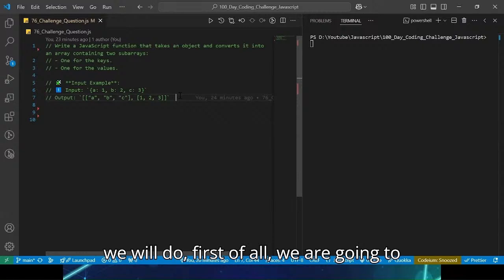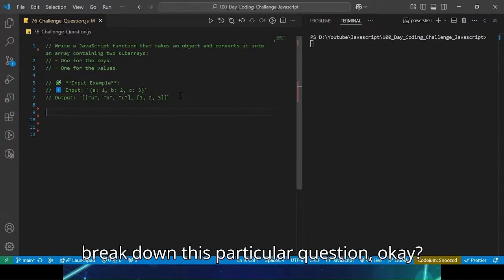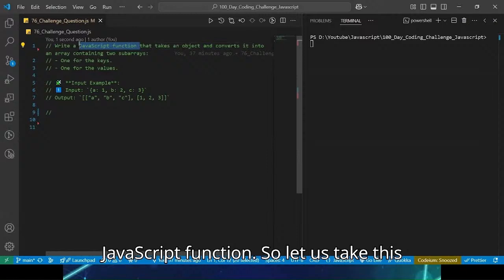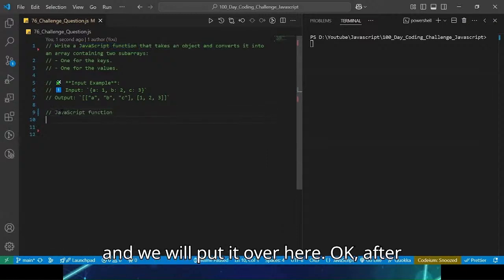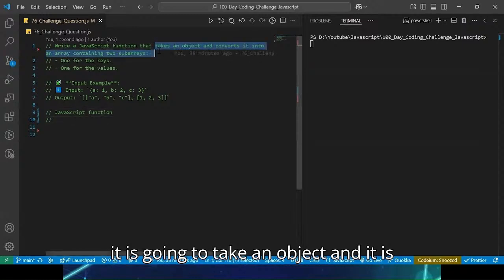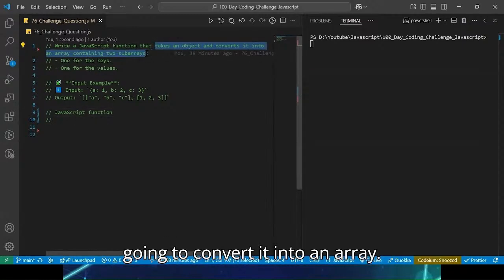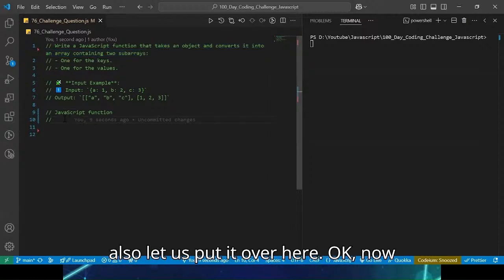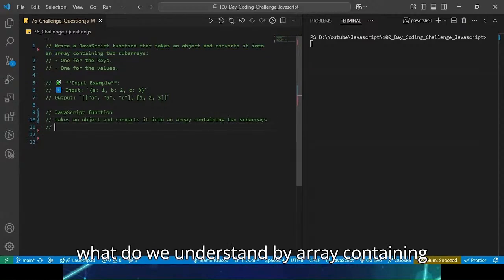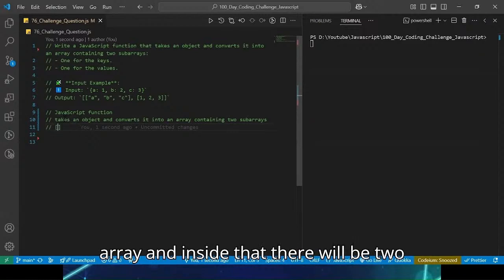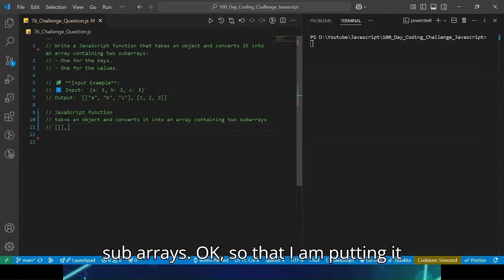Now first of all, we are going to break down this particular question, okay? So we are going to write here JavaScript function. So let us take this and we will put it over here, okay? After that, what is the next important part? That it is going to take an object and it is going to convert it into an array containing two sub-arrays, right? So that also let us put it over here, okay? Now, what do we understand by an array containing two sub-arrays? That means there will be an array and inside that there will be two sub-arrays, okay? So I am putting that over here.